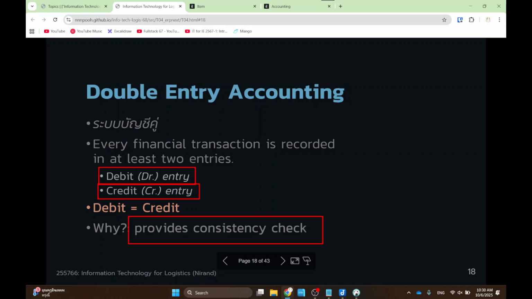So if you put something into the debit bucket, the same amount has to be put into the credit bucket, okay? ระบบบัญชีคู่นะครับ. That's the thing that ensures the consistency. I was told that in the end you only look at the balance and it has to be equal. If it's equal, then it ensures that everything inside is consistent. That's how it works, okay?